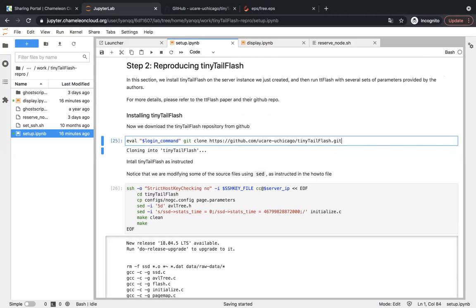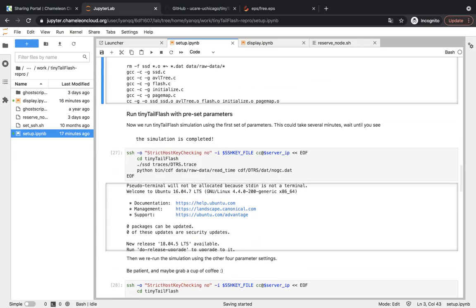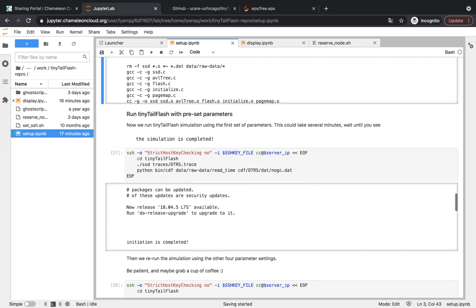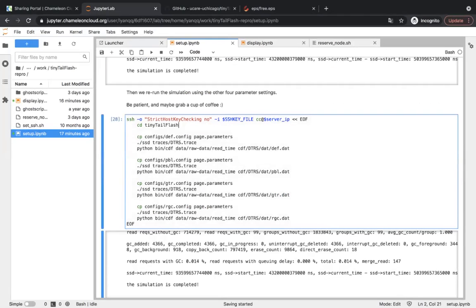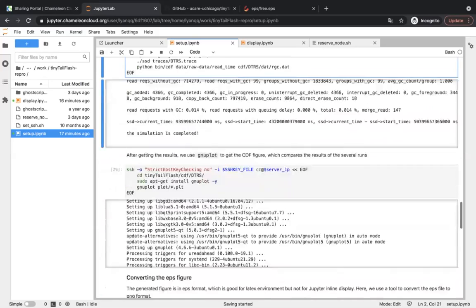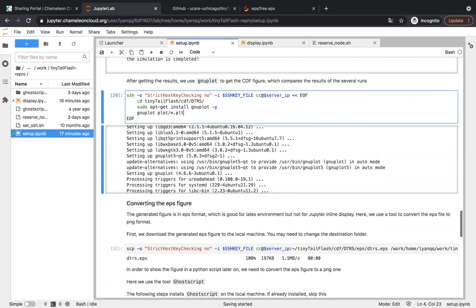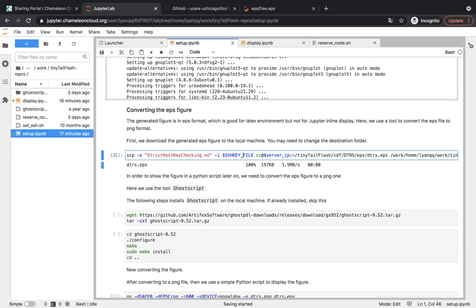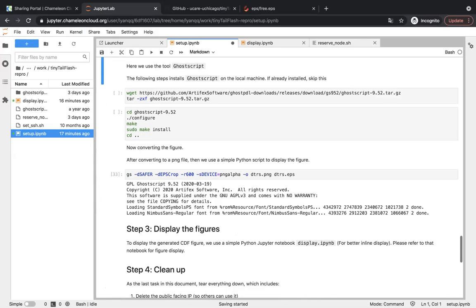The second step is to run the actual experiment on the server. We first clone the GitHub repo and install tinyTailFlash on the server. Then we run several sets of the simulation experiment with preset parameters here and here. After we get the results, we plot the figure with gnuplot. And for illustration purposes, we download the figure to our local machine. And then we use Ghostscript to convert it to the PNG format.